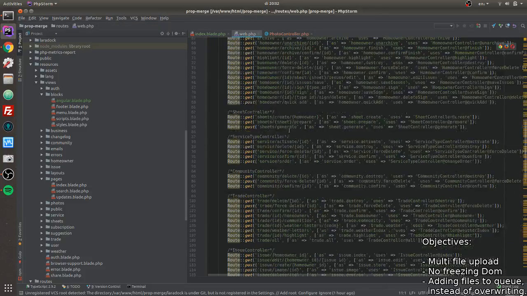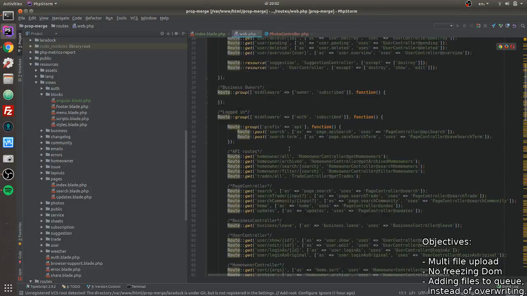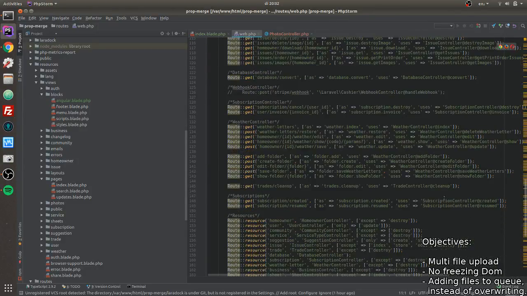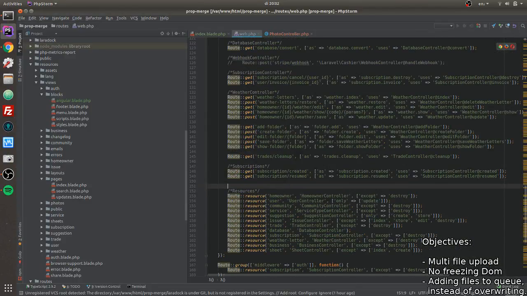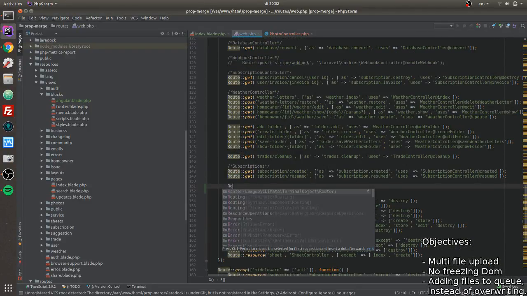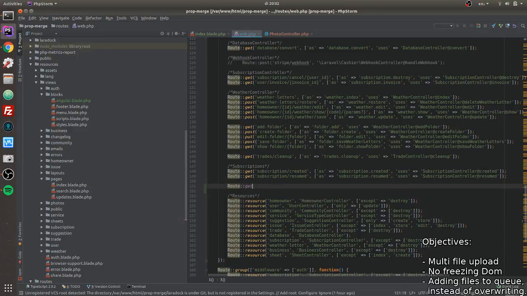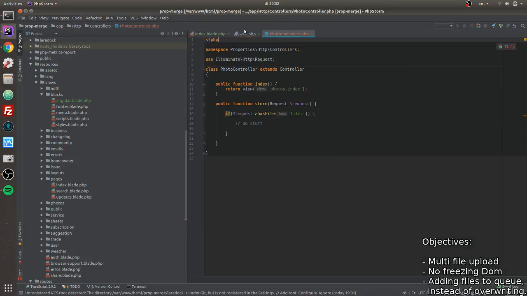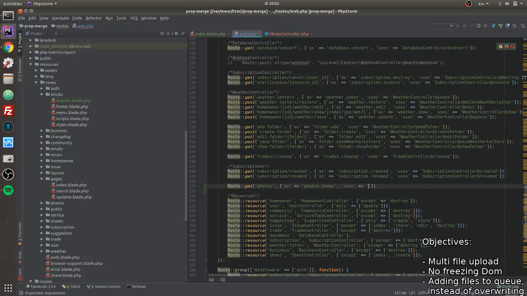Now we don't have a route for it yet. Let's see, where do I add it? Yeah, this works. I'll just add it somewhere at the bottom over here. Let's move this up at some later time, it's not really necessary right now. Okay. Photos, index. I could make a resource for this, I suppose, but I'm only going to use two of the routes, just the index and the store. The rest is not really relevant just yet.